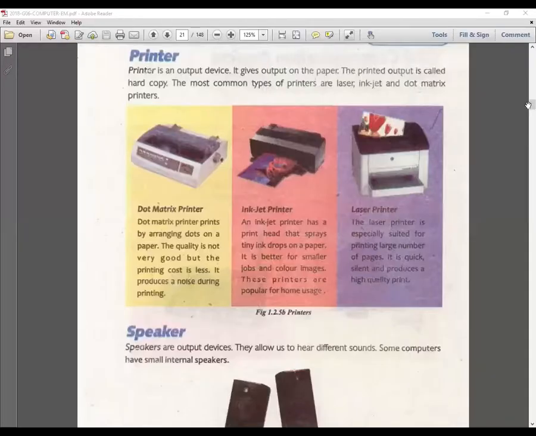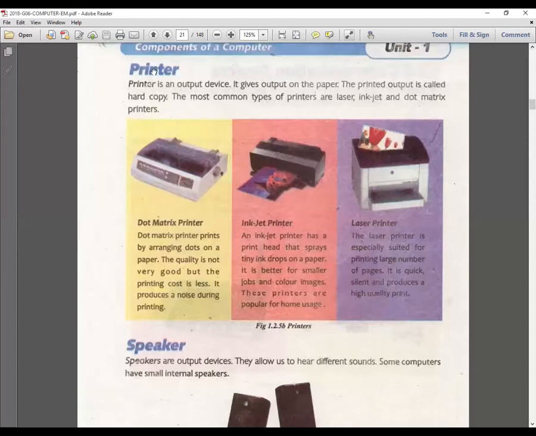For marking the questions, here is a book. Now take a lead pencil with you to write the page number and questions. Okay, first of all, you have to write here, define a printer. And the answer will be, a printer is an output device. It gives output on paper. The printer output is called the hard copy.